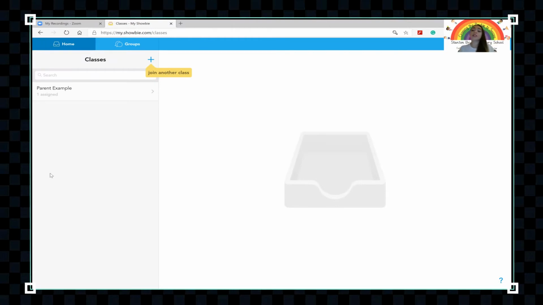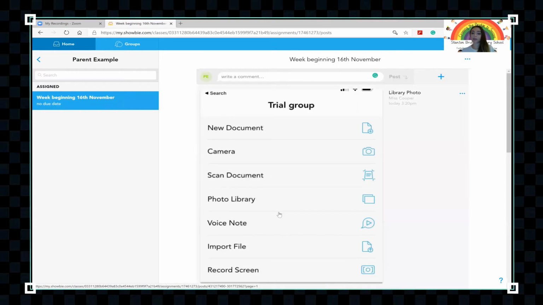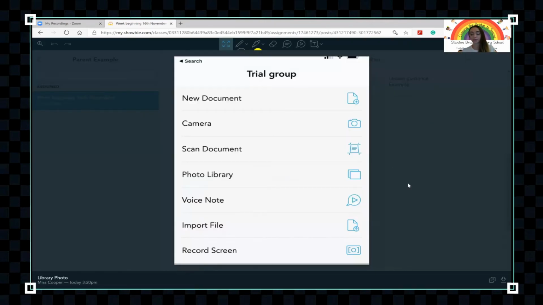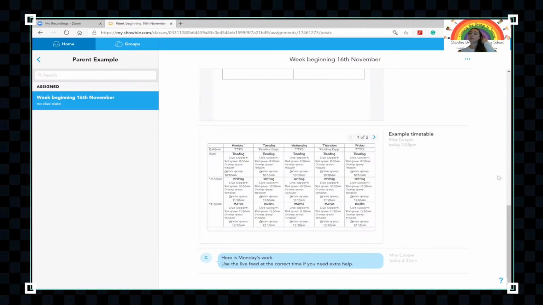Now, we need you at home to really support and ensure that you are making sure children are logging in and they are completing their work on time. So within their class group, they will again have an assignment that shows them the work that they will need to be doing. And there's a few elements to this for remote learning that I'm about to show you.